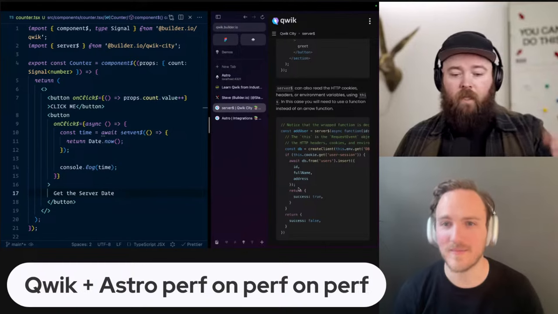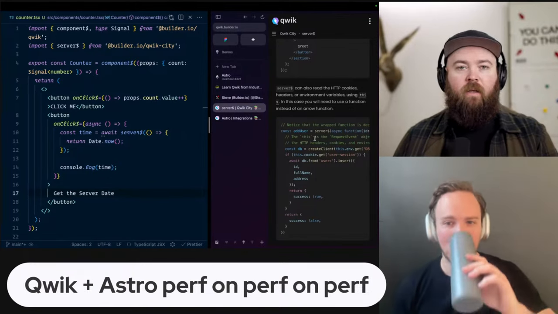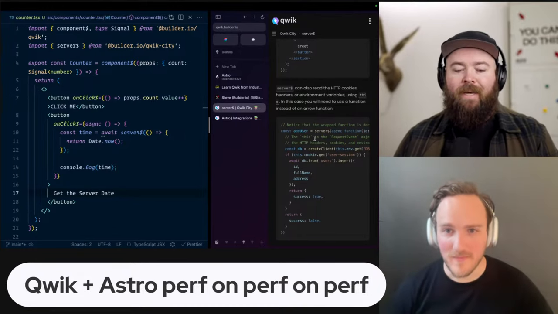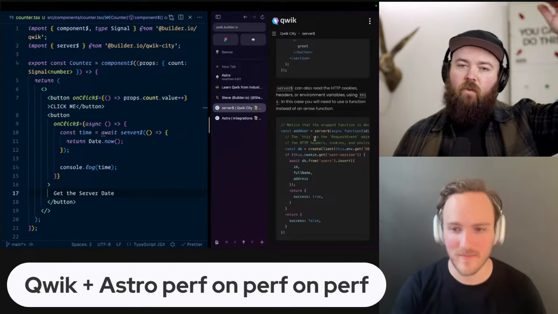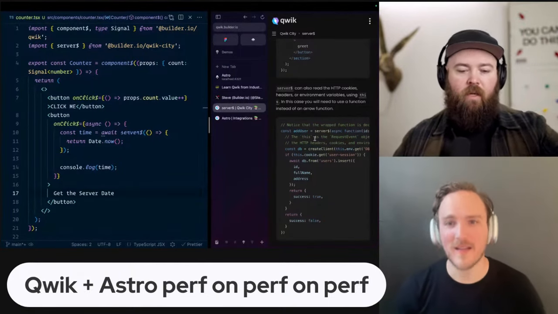So, you know, it lets you make more informed choices about what your code is doing and weigh the trade-offs of, like, do I want to do this work on the server? Do I want to do this work on the client? And not have to think about, is this a use server file? Is this a use client file? Do I have to write an API endpoint, and so on and so forth?